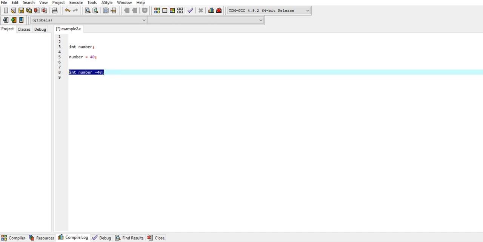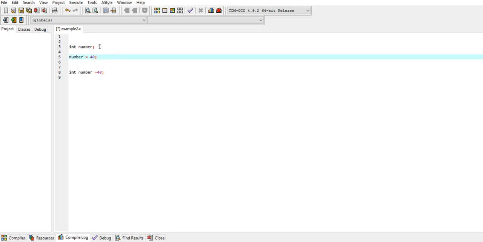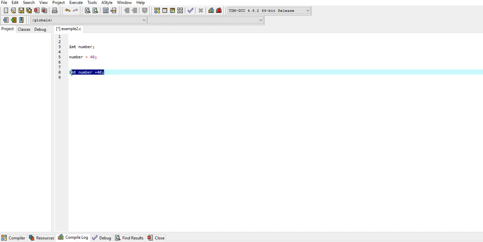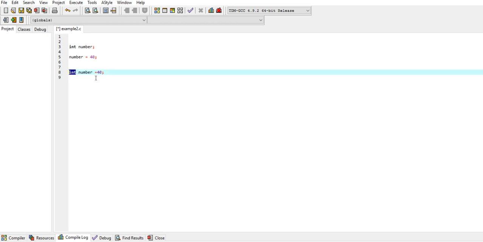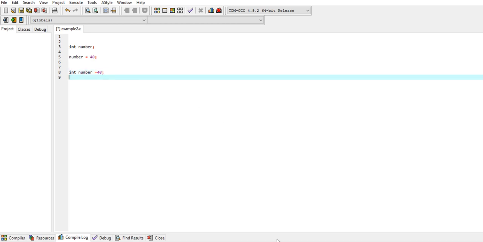Okay, so I repeat again. Here we have our variable. We assign a value in the second line. Here we have just one line. We create our variable, we give the type of the variable, and here we give the value to our variable.